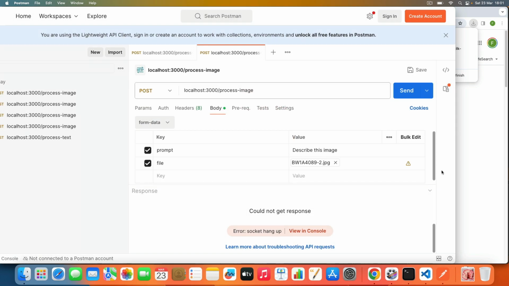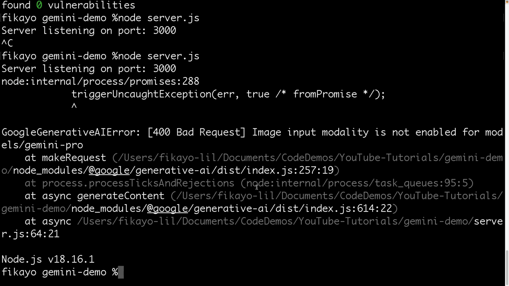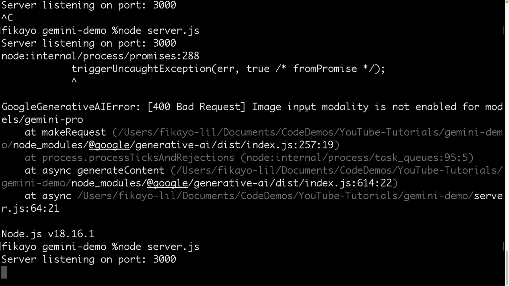Open. And now let's test it with this. Let me raise this up. Let's say send. Okay, what's going on? We are encountering an error. Oh, our server is down. Let's bring it back up. So bring our server back up. That error kind of killed our server.